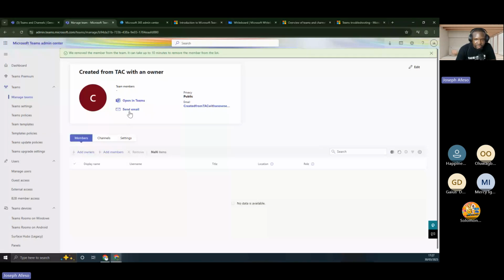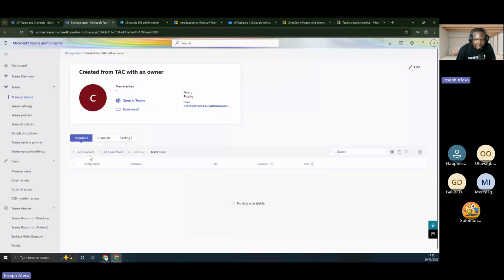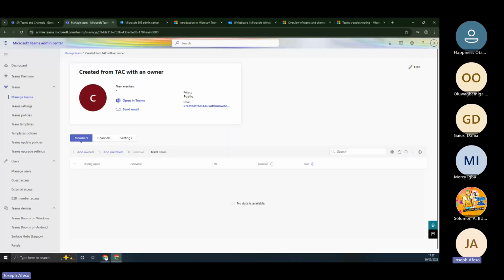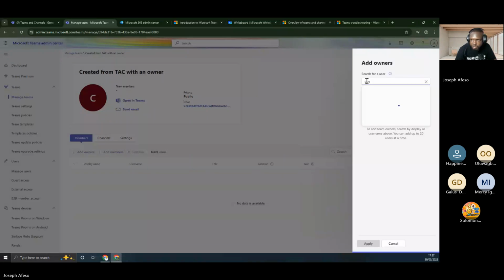So what this means is that this team exists, but without any member. If I want to add a member, I can click on add member. If I want to add an owner, I can add an owner to the team. But I'm going to show you something real quick. If I'm adding owners, for example, I'm adding Solomon. Solomon is also in this tenant. Yes, I'm adding these two people.